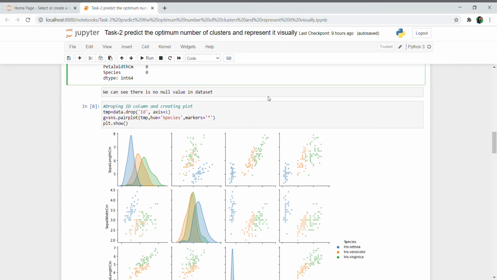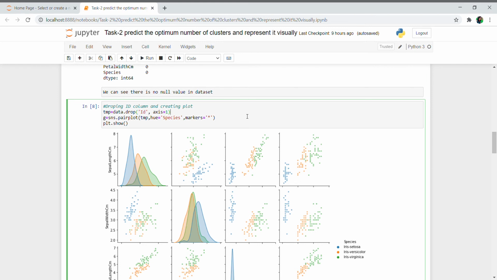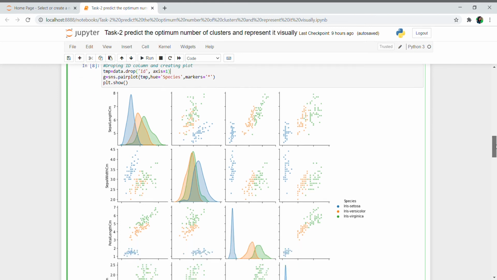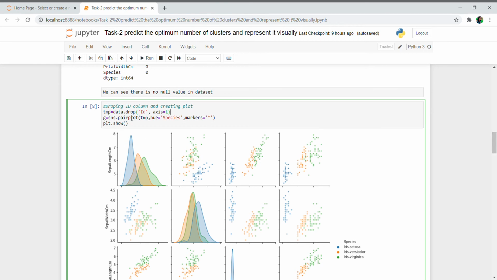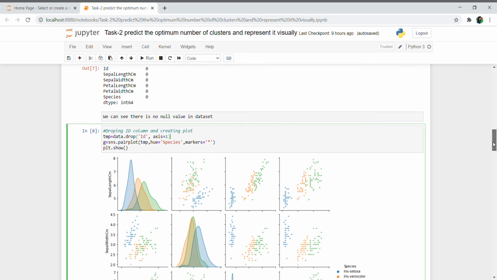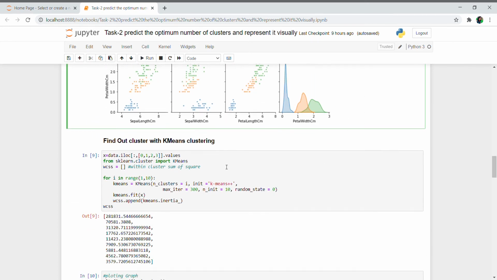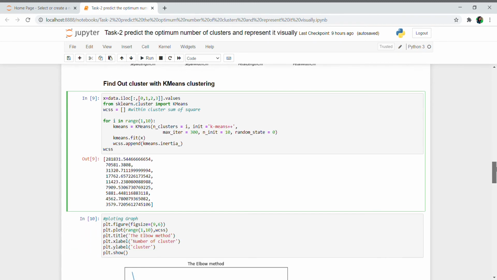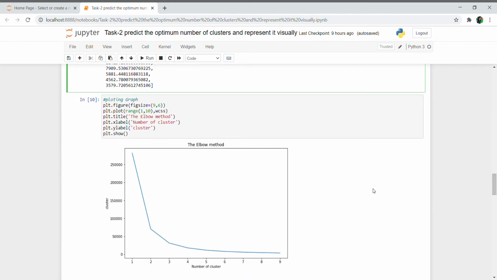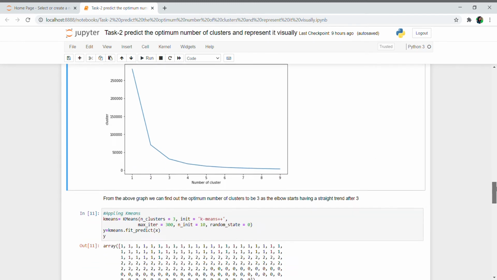After that we will drop the id column and create a plot. We will drop the id column because there is no need for it. After that we will find out the clusters with k-means clustering. So here is a cluster and then we will plot a graph. So this is our graph.